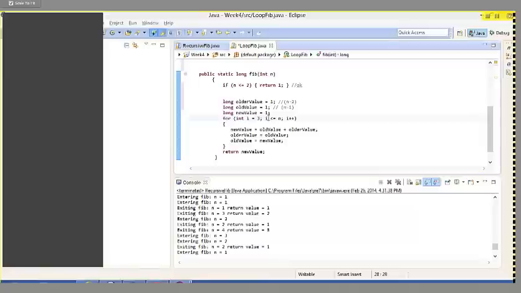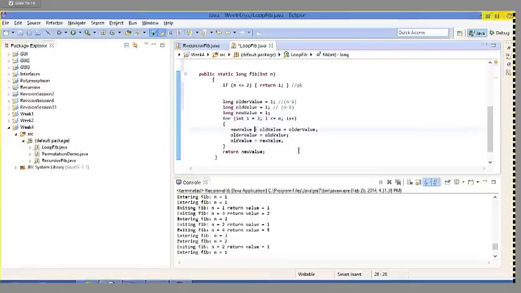So after that, we have to see what will happen. We'll start from int i equals 3 and keep running until you reach n, and then i plus plus. So now the new value is equal to what? The new value is equal to the old value plus the older value.